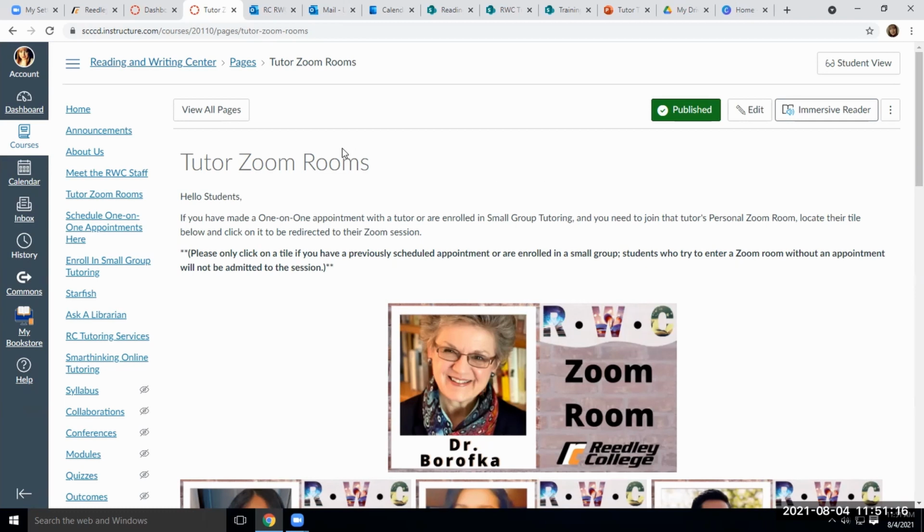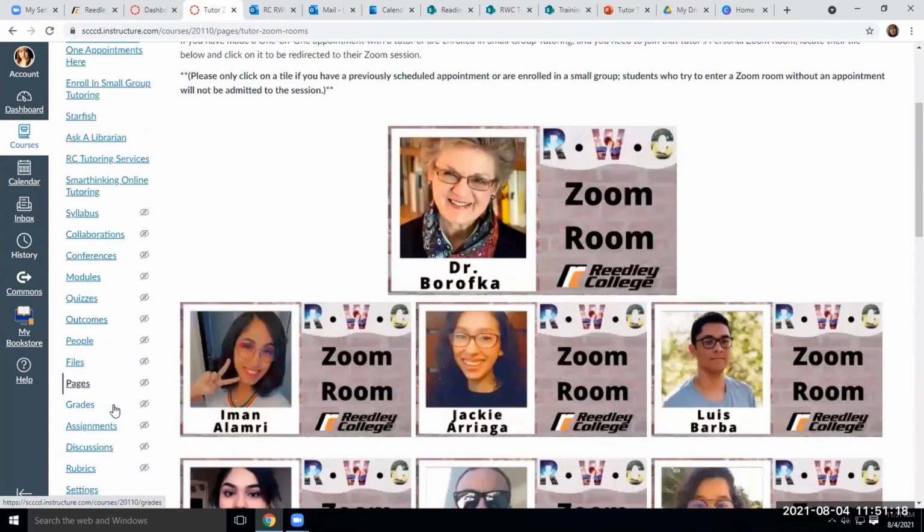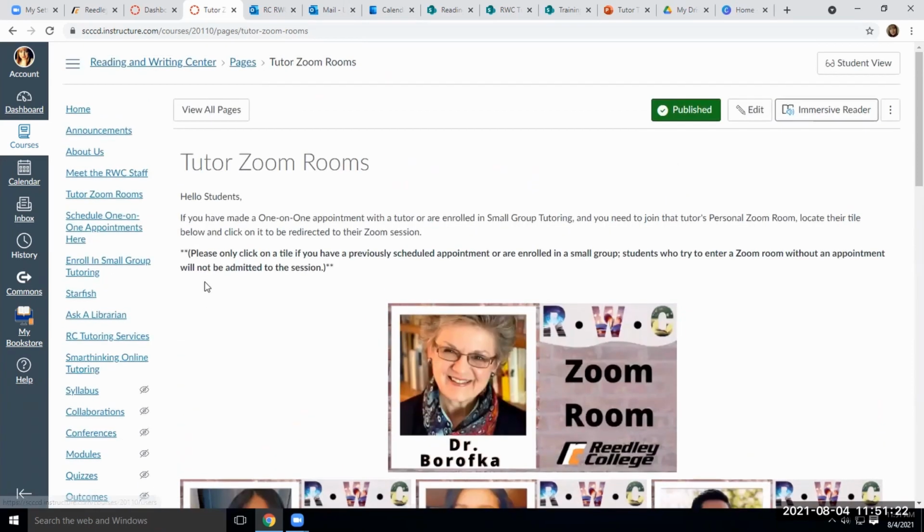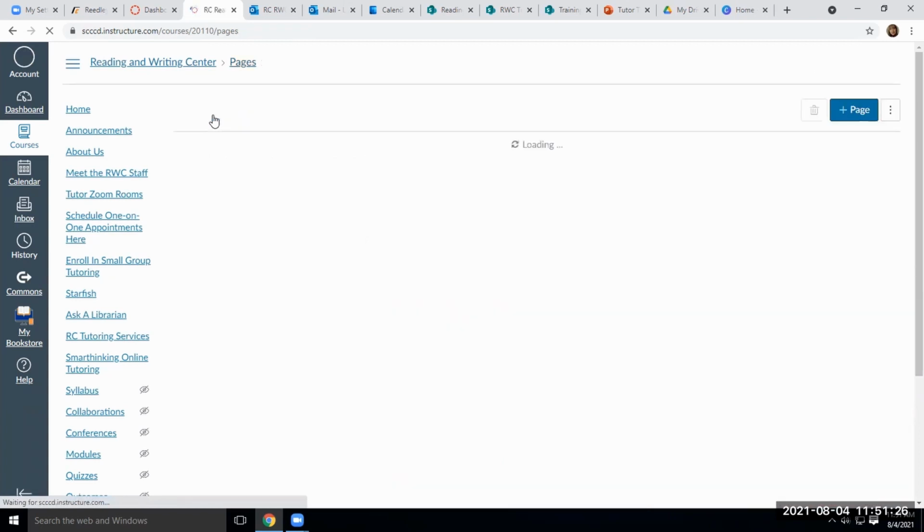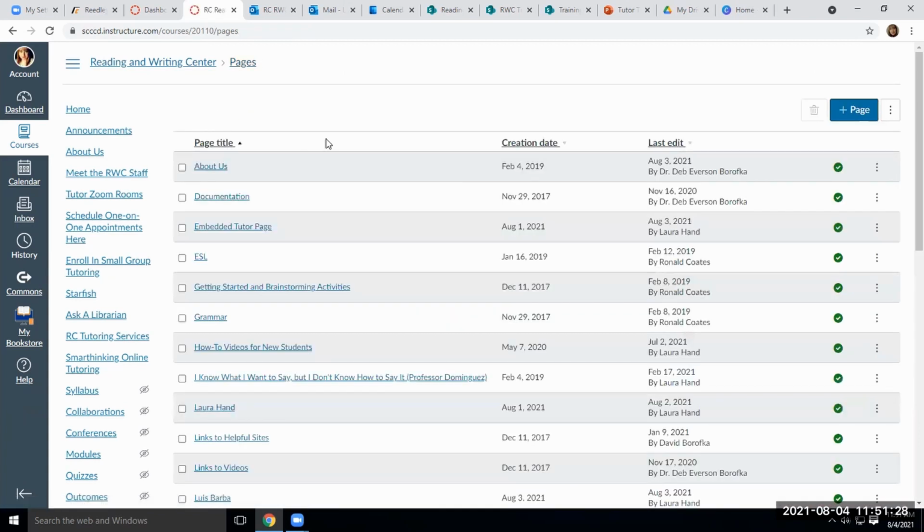But since we're all teachers at the Reading and Writing Center Canvas page, you can create your own page by going to Pages in the navigation panel. Then at the top, you're going to click View All Pages. This is so slick, you guys. You're going to see all of the pages that are attached to the Reading and Writing Center Canvas page.